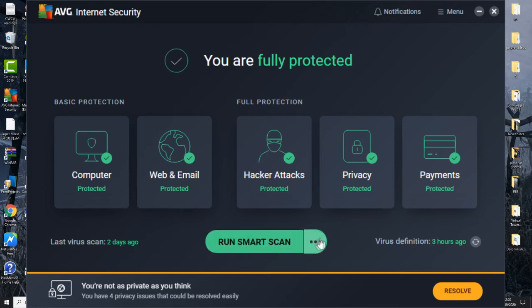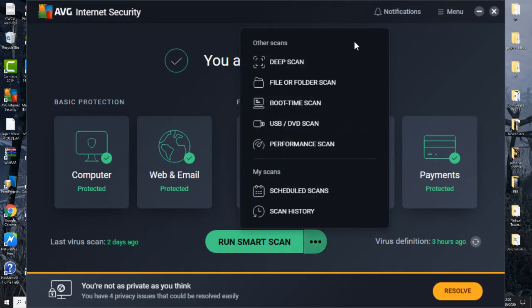Now smart scan, here's a tab if you want to scan your computer. I'm not going to do it because I've already scanned 2 days ago. If you click on the three dots here, there are different types of scanning. You can go for deep scan, which does take ages, but it will scan the entirety of your computer, even the hidden files. You can go to file or folder scan, which will only scan certain files and folders. Boot time scan, USB or DVD scan. This is particularly good if you're putting software into your computer via USB or CD and you basically want to scan it. And performance scan, likely for the performance of your system.